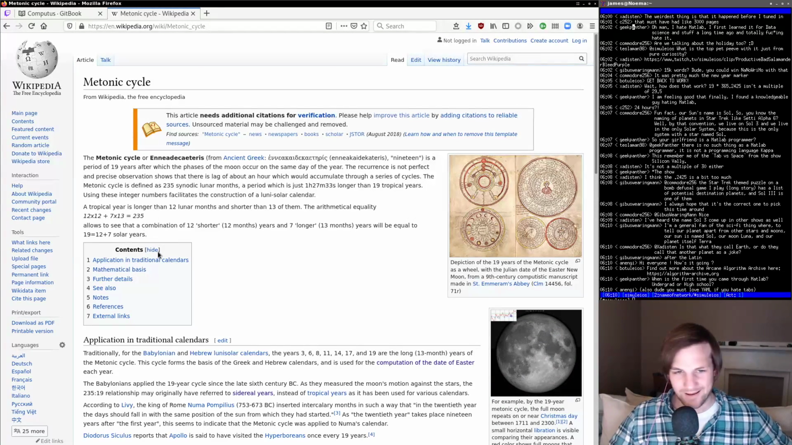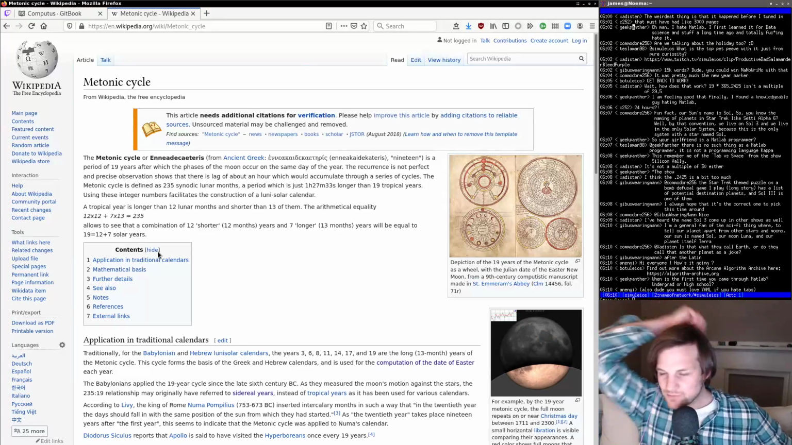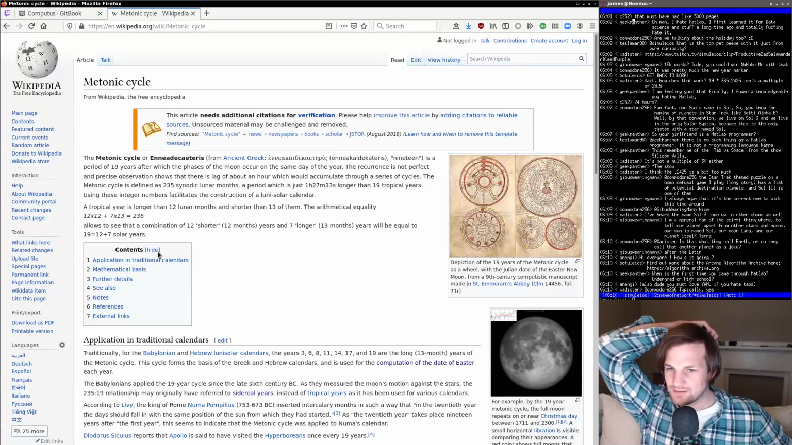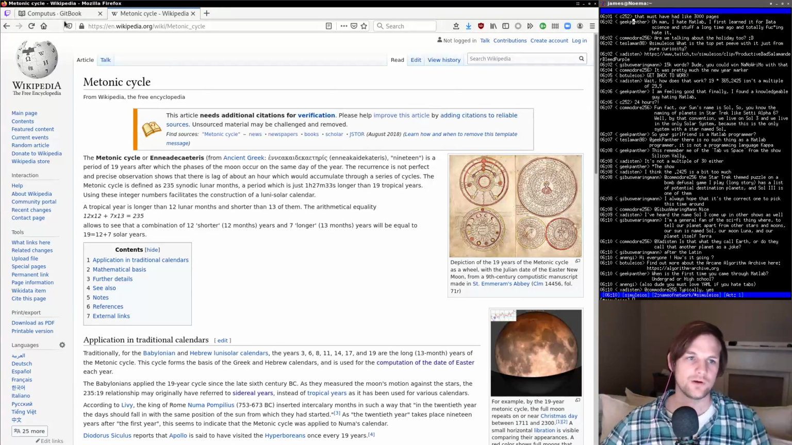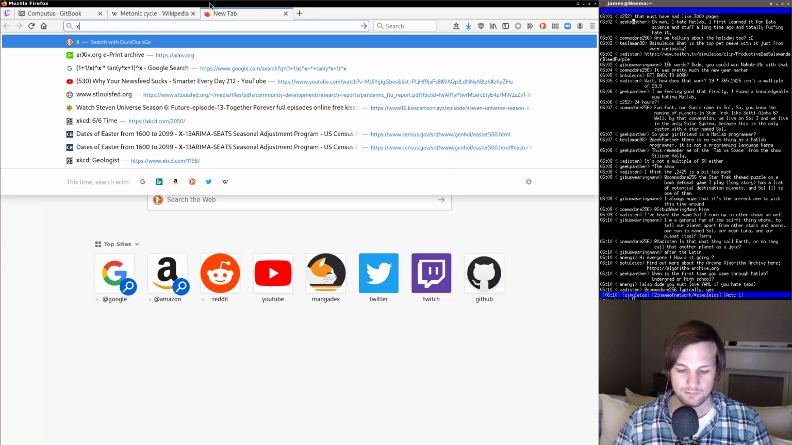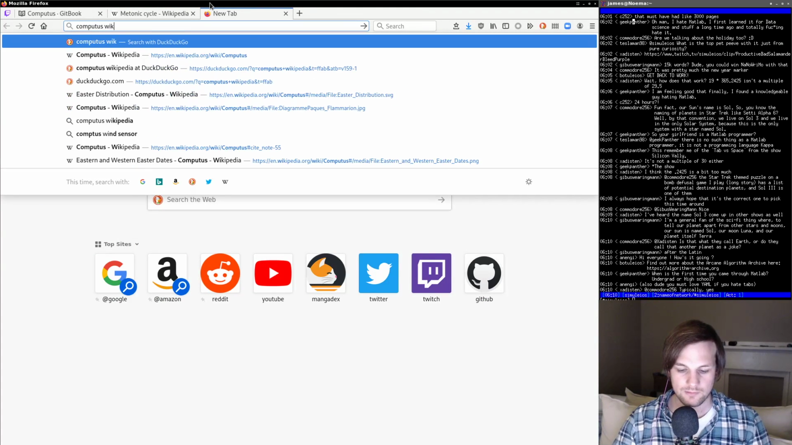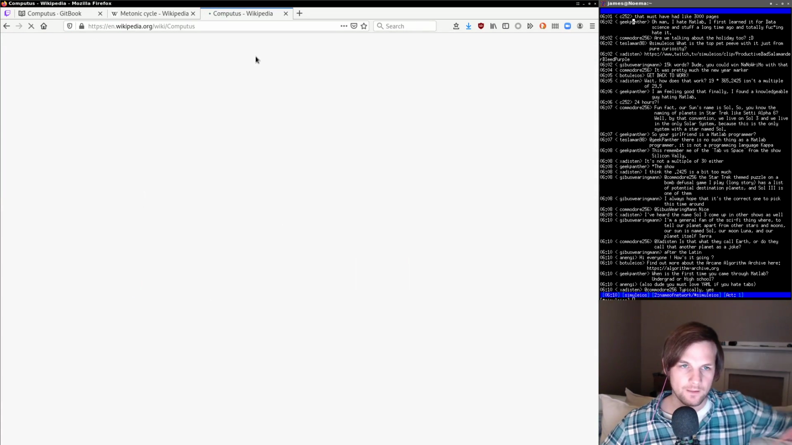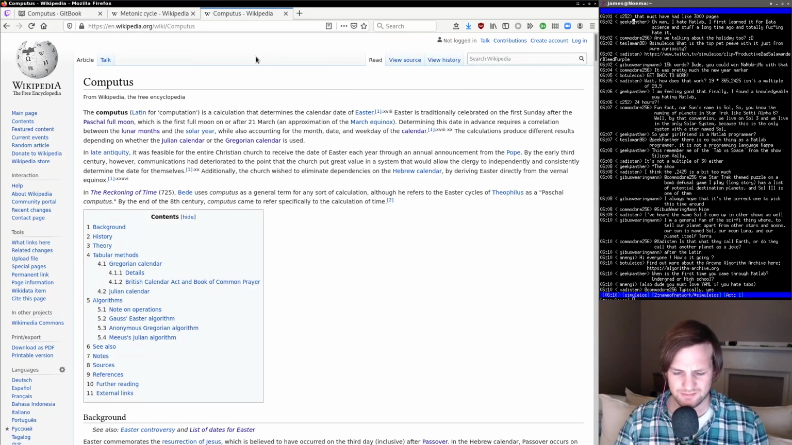Oh, I need to look into it. I need to figure this out. So it's not a multiple of 19, but I think it's close, apparently. Let me go up to, let me look at Computus on Wikipedia as well. Yeah, here it is.